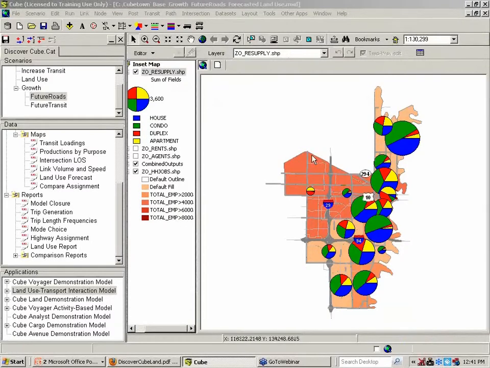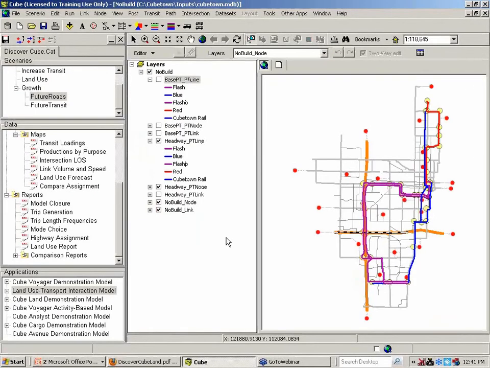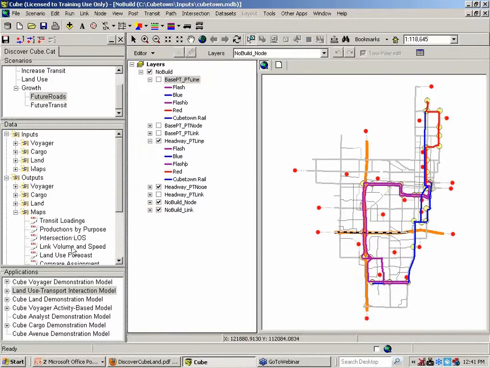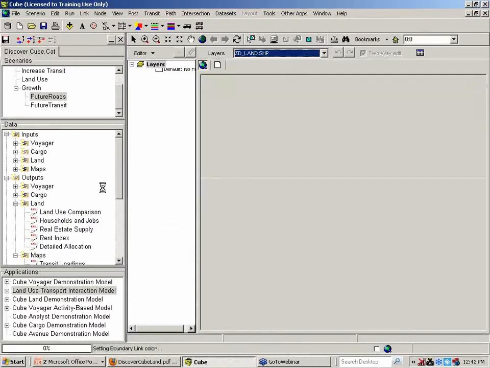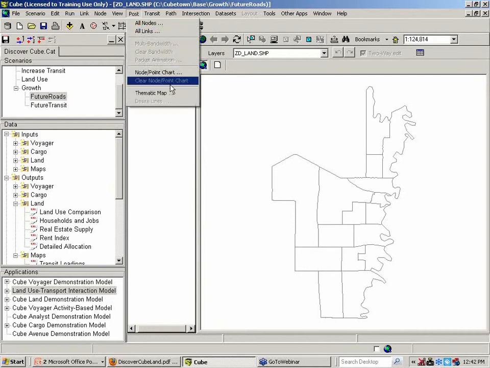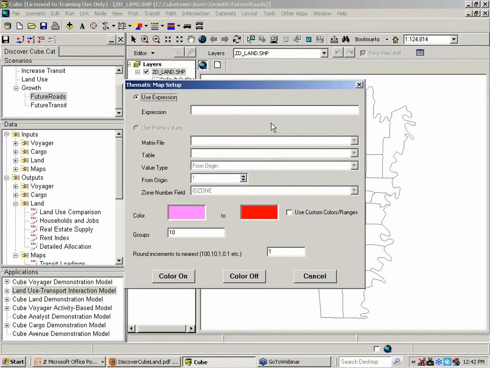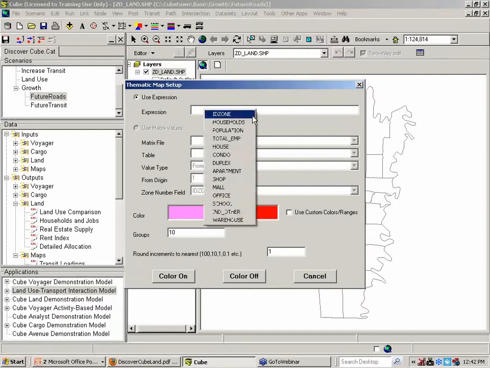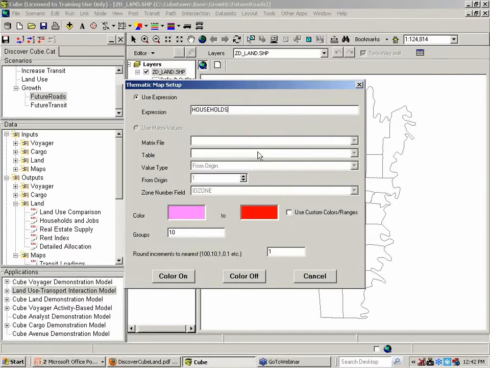And we can quickly compute or set up and draw a thematic map which will show basically the change in households. So if I go to post, thematic map, I can use an expression based upon one of the attributes in the attribute table, such as households, and this should give us the change in households between the growth scenario and the road scenario. And so you can see here areas where the number of households went up, colored in red, and areas where the number of households actually went down.